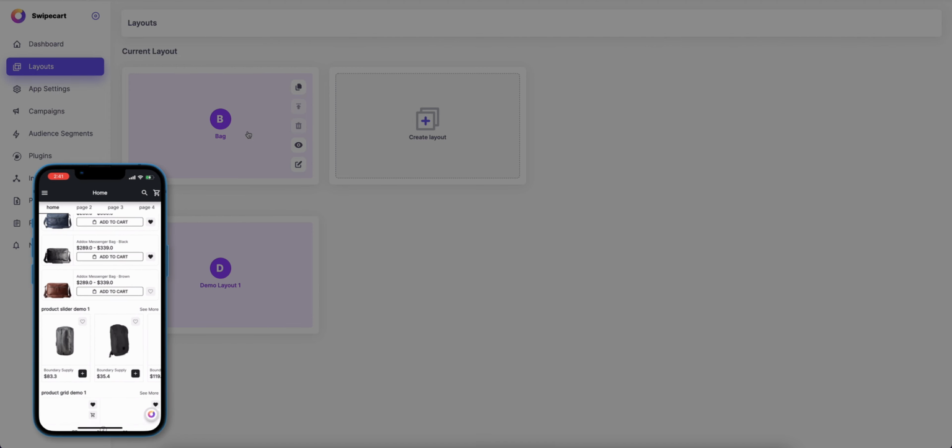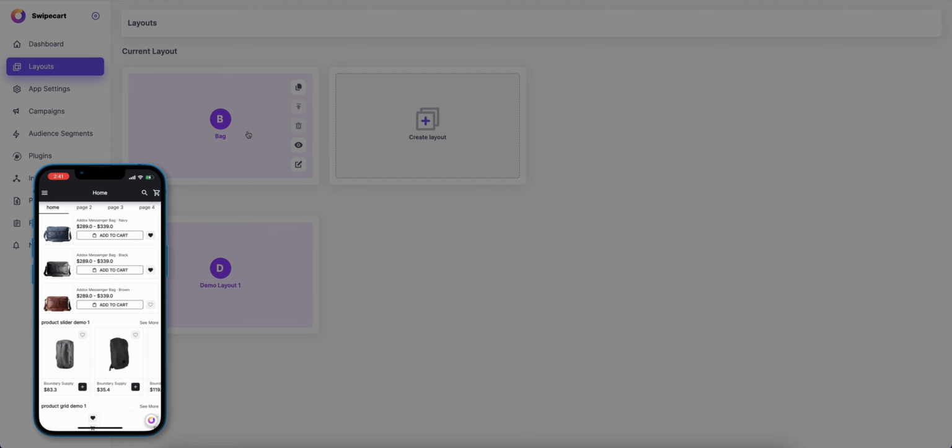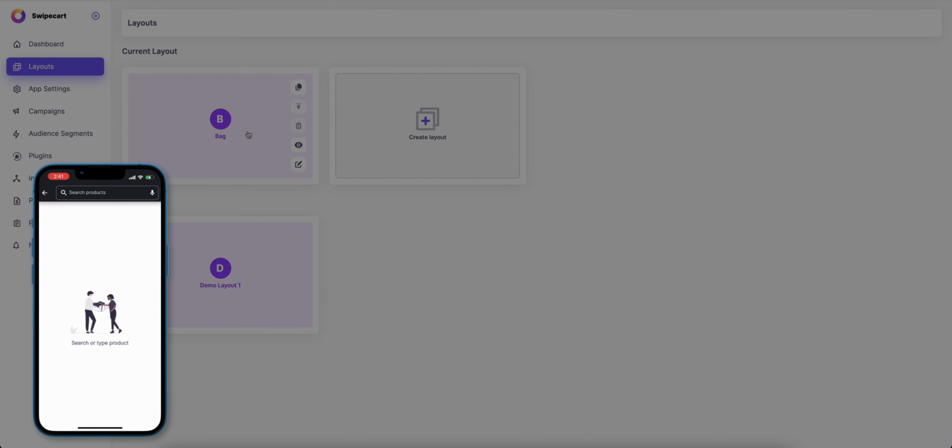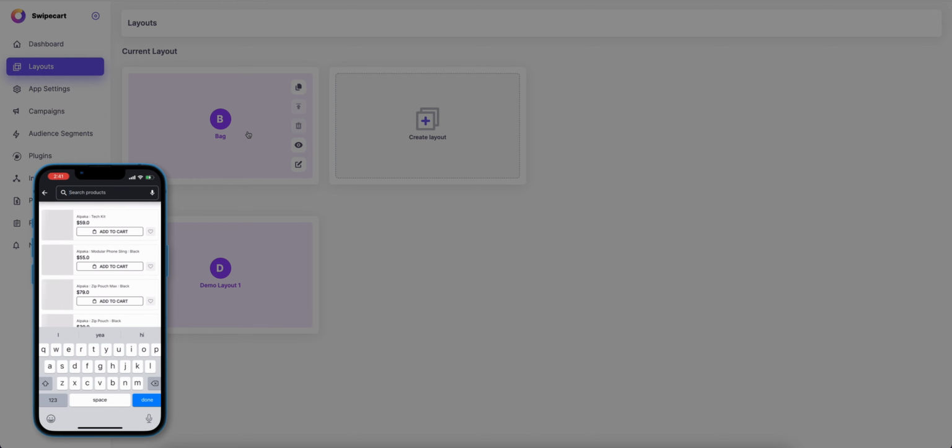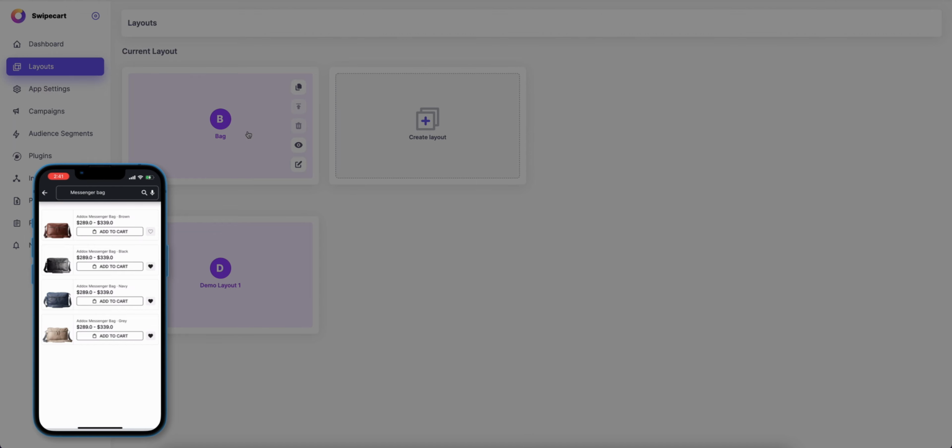All right, let's search for something. Let's search for one of our products, a messenger bag. You can also use Siri or Google and do speech to text. Messenger bag. Oh, did it work? Messenger bag. Let's see if it worked. All right, yep, it works. We got all the messenger bags over here.